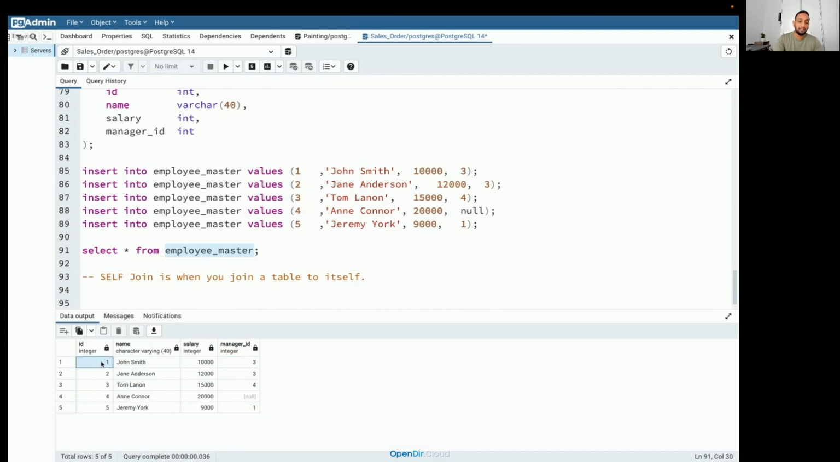Okay, he has an ID of 1. His manager has the ID 3. So this is ID 3, and if I look for ID 3 in my employee ID column here, it's Tom Lennon. So what this means is John Smith's manager is Tom Lennon.